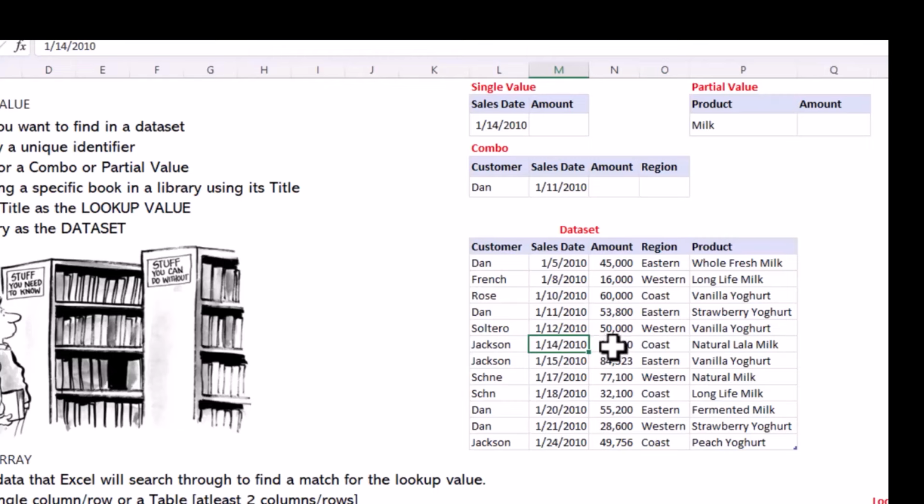You can use a lookup function. Or what if you want to find how much Dan bought on 11th? You see, we can't use Dan because Dan is repeated. Dan is not unique, repeat customers. But when you combine Dan and 11, then it becomes a unique lookup value.